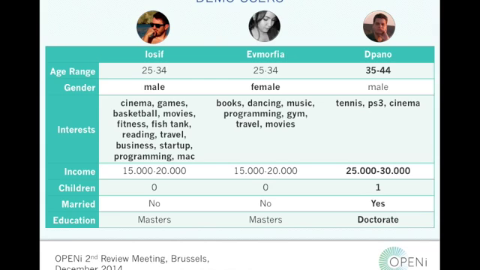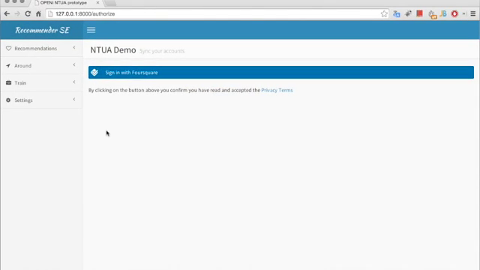So we have different age range, different gender, interests, income, children, marital status and education. You see that with Morphia, I differ mainly on the gender and the interests, while Dimitris is much different from us. So I'm going to show you the demo of the application based on this data.